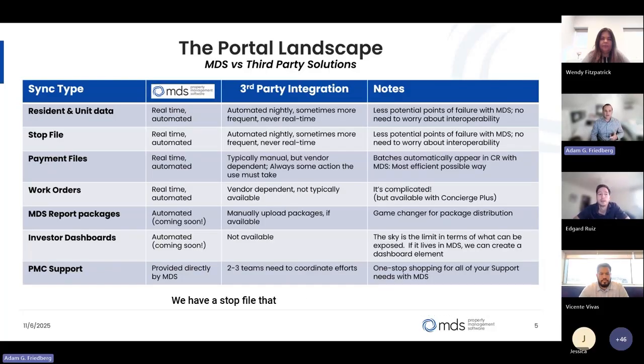We have a stop file that needs to be coming over, the payment files, the work orders. And now we start to get into report packages. We're going to talk about investor dashboards, and we don't want to sync that stuff. When you go into your portal, you're looking directly at it from the native database. So there is no syncing.